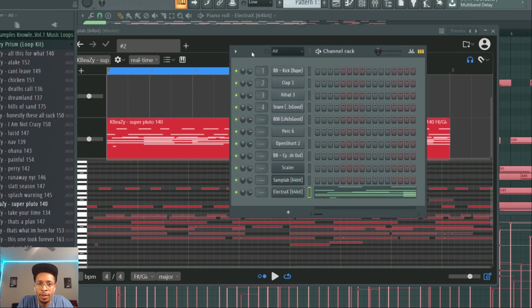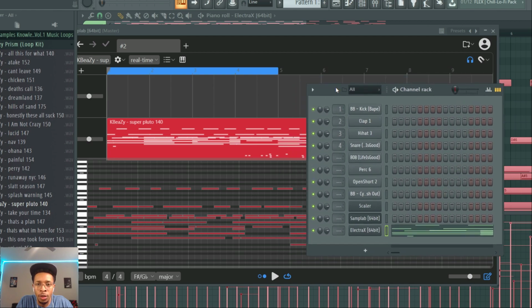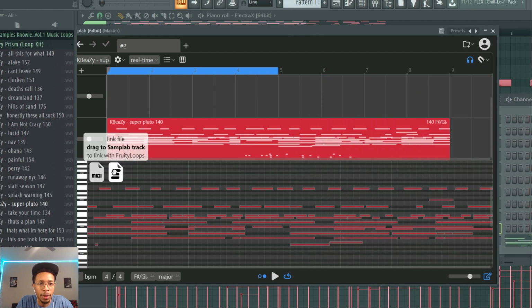So let's see. Dope. Game changer. Why is it a game changer? Because now you can manipulate the MIDI. So let's go back in here and see what else we can do.